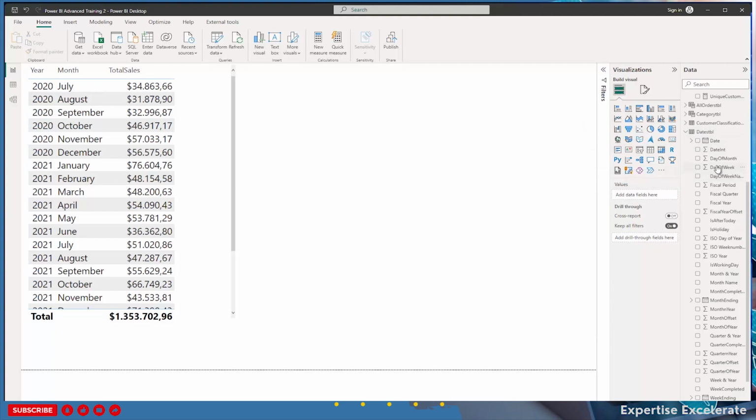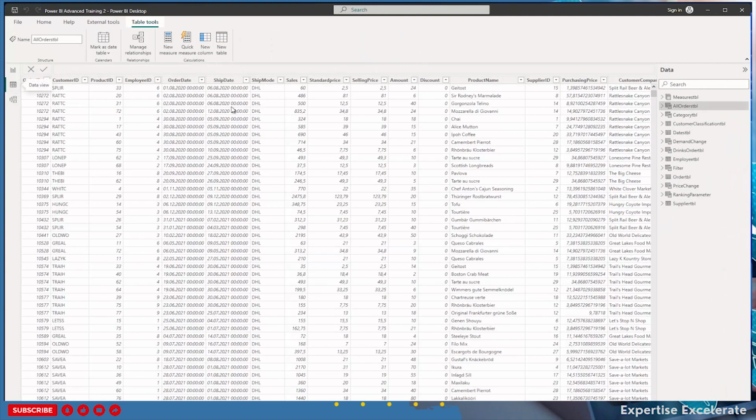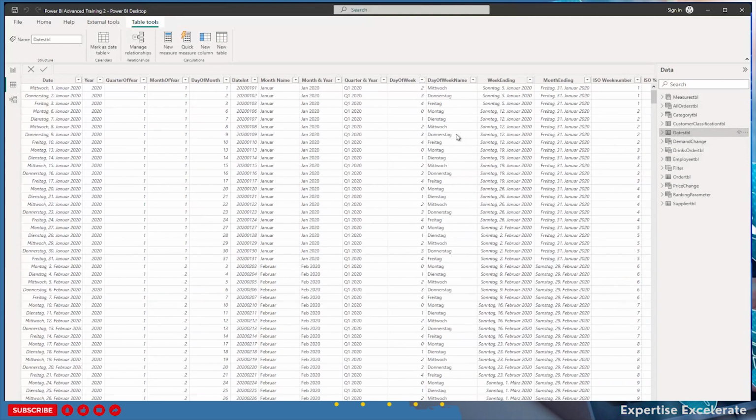Now let's actually go inside our data set. In my dates table, I have another column, which is called day of week name and day of week. If we go to the data view and take a look at the dates table, we see that the day of week are numbers, between 0 and 6. And here I can see the day of week name, which in my case is the German name, but for you, of course, would be the name in your local language.